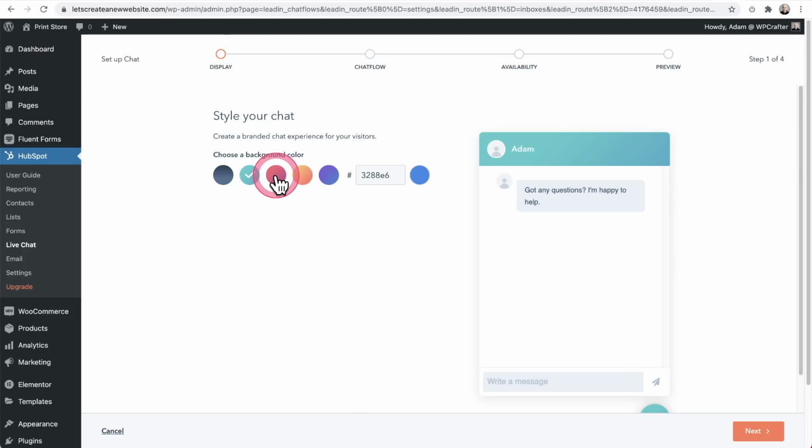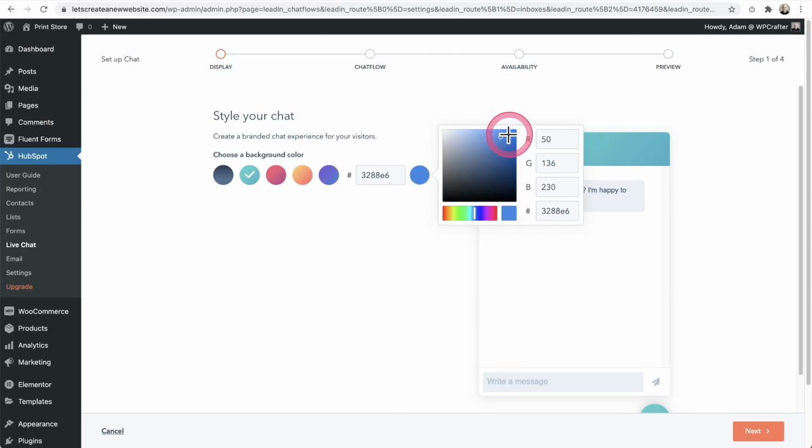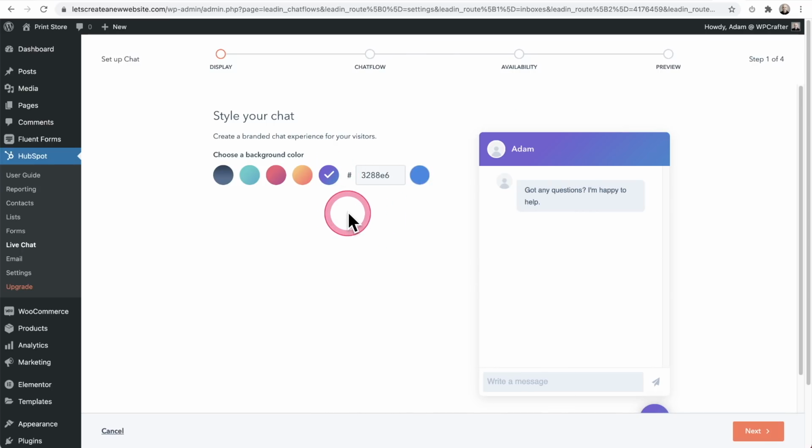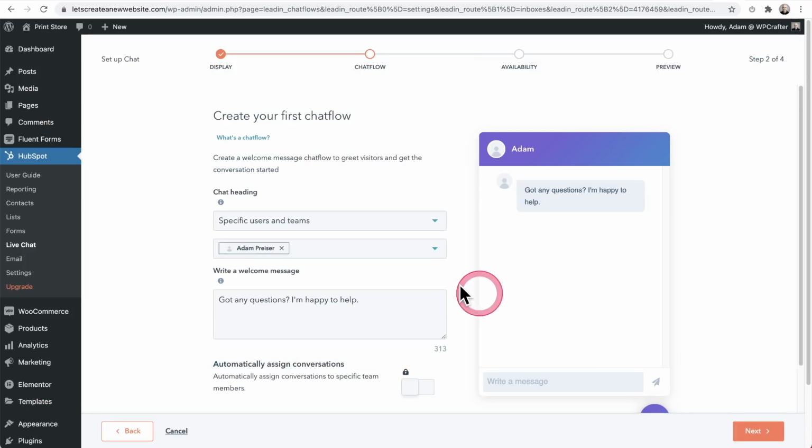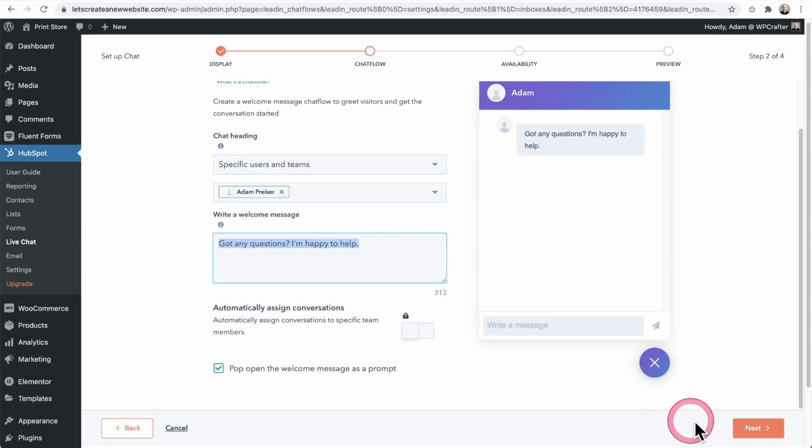So we might want to change the color some. So I'll go with a blue. Actually, let's go with this gradient here. That looks nice. And then I'll click on next. Here's where you can add users to respond to these live chats. Now, I didn't tell you the good news about HubSpot. You can have unlimited users, and you can have different users that are assigned to monitor the live chat. So right here, it's just going to choose my default user. And here's the first message when someone initiates a chat. If you want to customize this, you can just change the text right there. I'm going to go ahead and click on next.